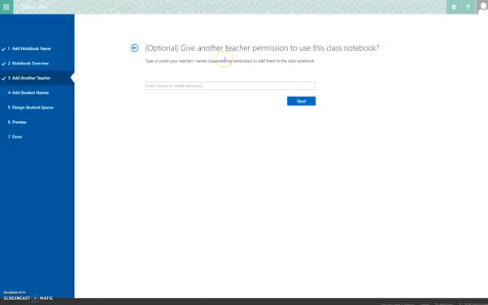If you have a co-teacher, like an inclusion teacher, that you want to give access to your notebook so that they also have rights to add stuff to it, you could put their username in here and add them. If not, we click Next. And over here, this is where we're going to begin adding our students.